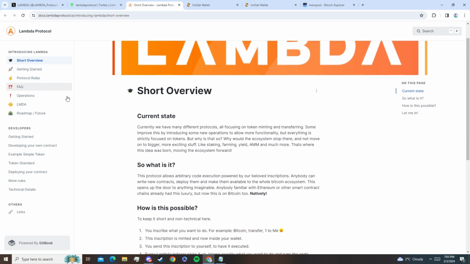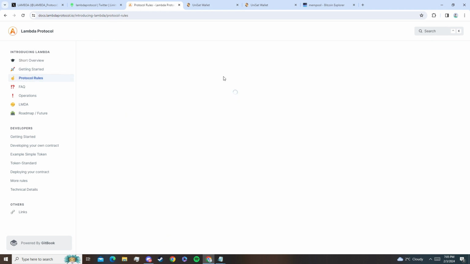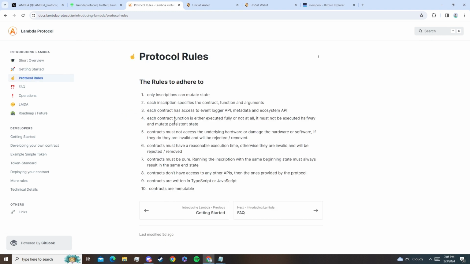In here, you can read as much as you want, and it'll explain pretty much how to use the protocol, but that's what I'm here to do for you guys. One thing, though, and probably the most important thing, is this rule to adhere to. Each contract function is either executed fully or not at all. It must not be executed halfway and mutate persistent state. Okay, so we'll talk about that later in the video, but really this is the most important thing, as I would say, for a regular user of the protocol.